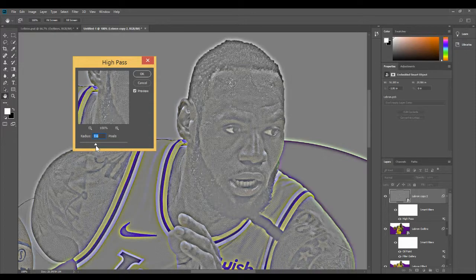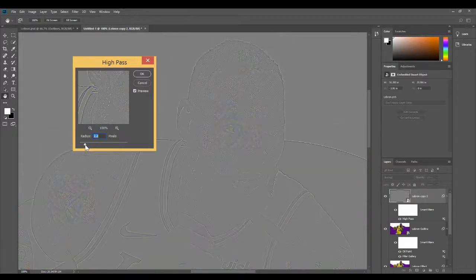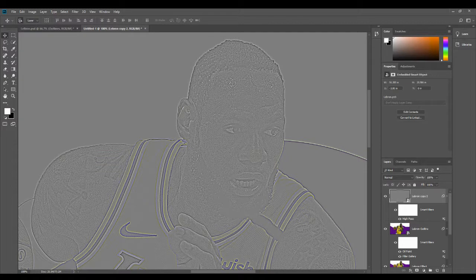Now you're not going to keep this at that level, so that's way too high. What we're looking for is just kind of the outlines. So what I'm going to do is, yeah, that looks pretty good. Actually, it's adding a little too much color. Let's move this down a little bit. Let's do like 2.5. That looks fine. And then click OK.